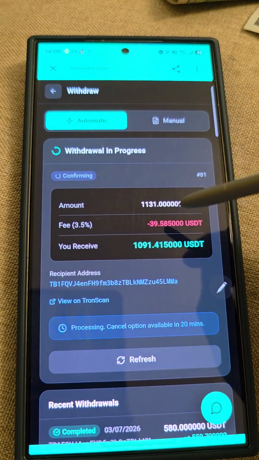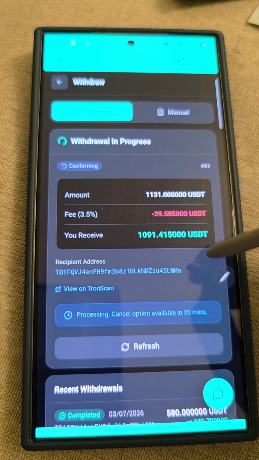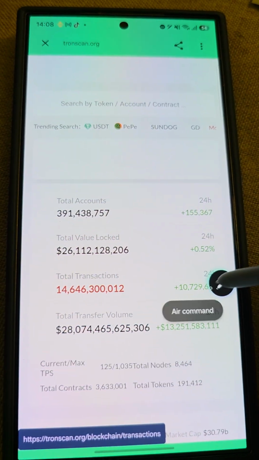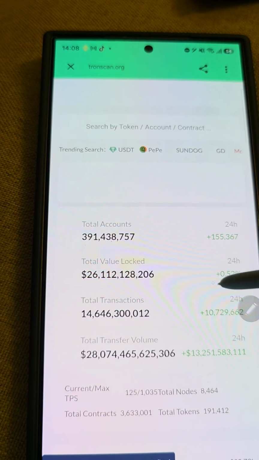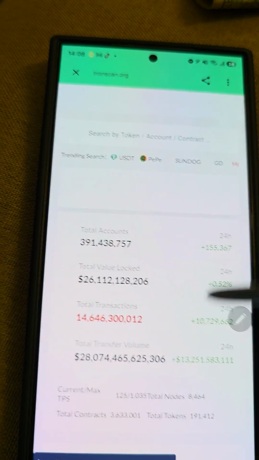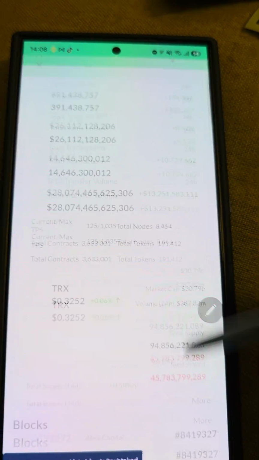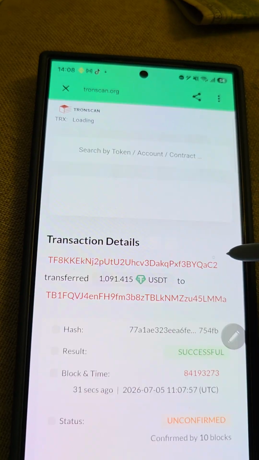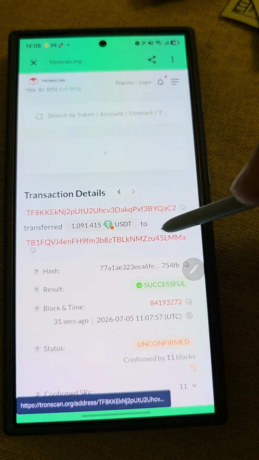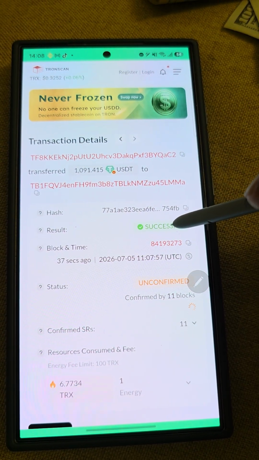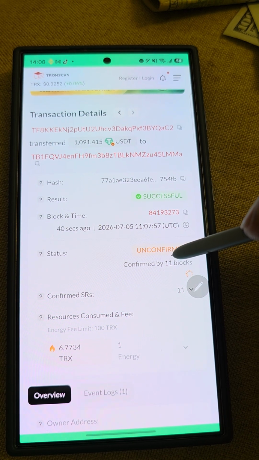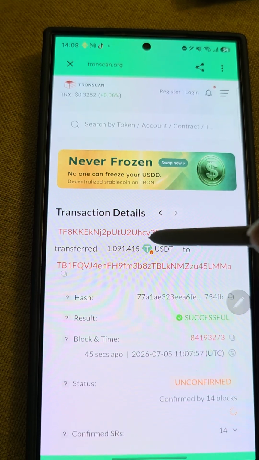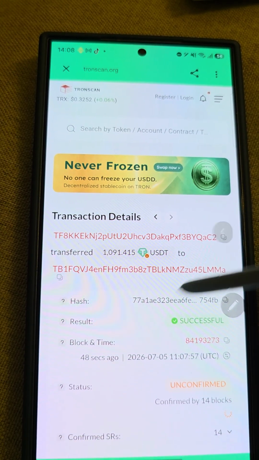I'm recording this with my phone, guys, so nobody can say that this is fake. And you can see they have given me a Tronscan link here, so I can click and view the withdrawal on the blockchain. Let's see whether it's going or not. It's not loading well. Let me refresh. There, you can see it's successful already here. So it's now confirming within 11 blocks, and it will be in my wallet. You can see it's 1091. That's a profit of 91 USDT in just a few minutes.